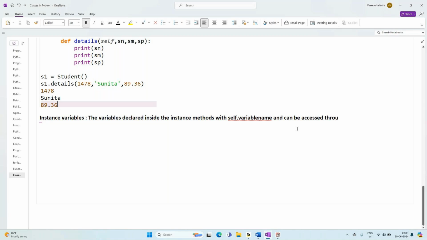throughout all the other methods of the class. So it is not only accessible in one of the methods, it can be accessible throughout all the methods.